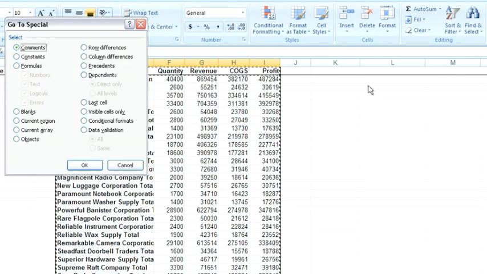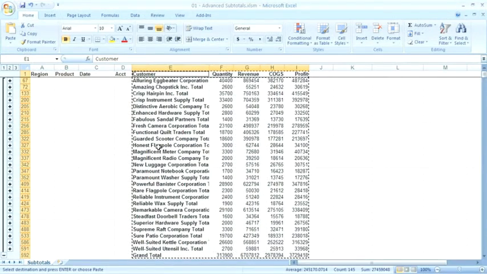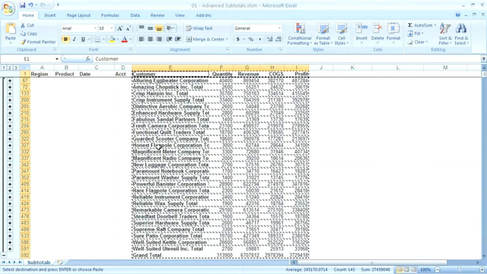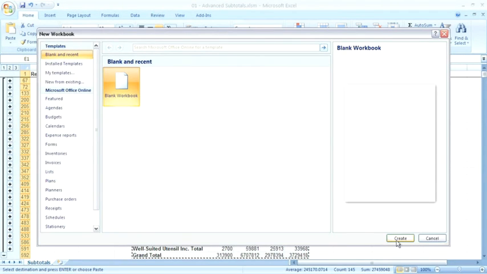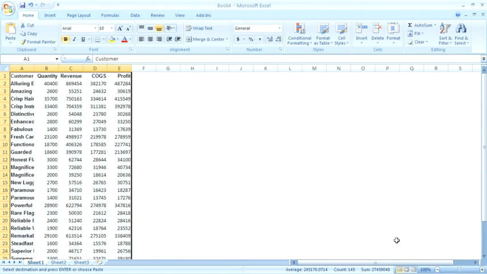Now, when I select visible cells only, you can barely make out that Excel has added little white bands between the hidden rows. This is saying, hey, there's data back here that's hidden that's currently not in our selection. Now, when I use Control-C, you'll actually see that we've selected just the individual rows. I can now go to my new workbook and paste to get just the customer totals.